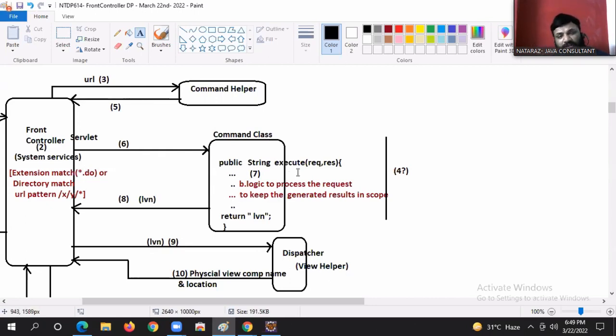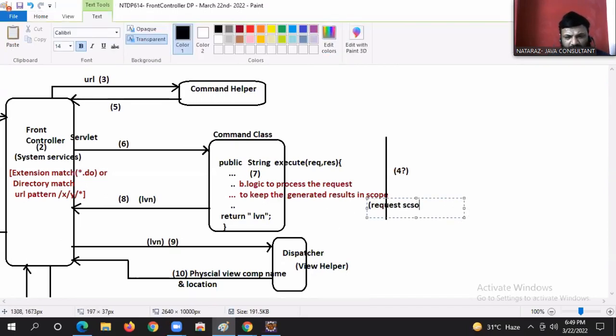On that object it calls the execute method. It will directly process the request, or by talking to service and DAO, it will process the request. Gets the output, keeps it in a scope, generally request scope, guys. Returns the logical view name to the dispatcher servlet. Everyone got the clarity, guys?